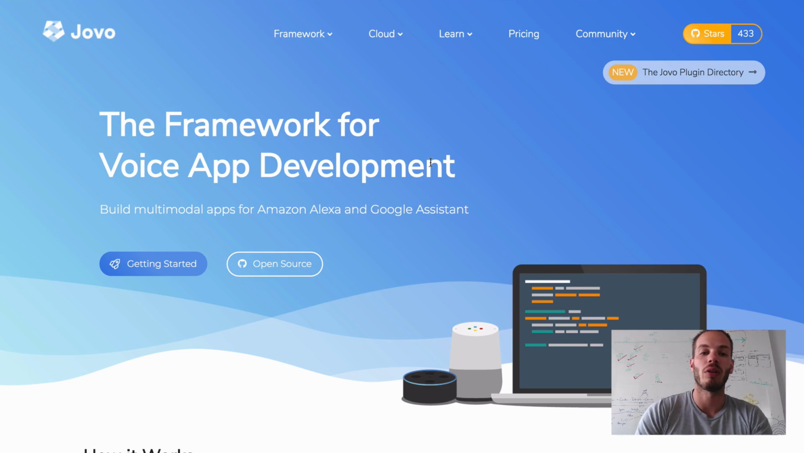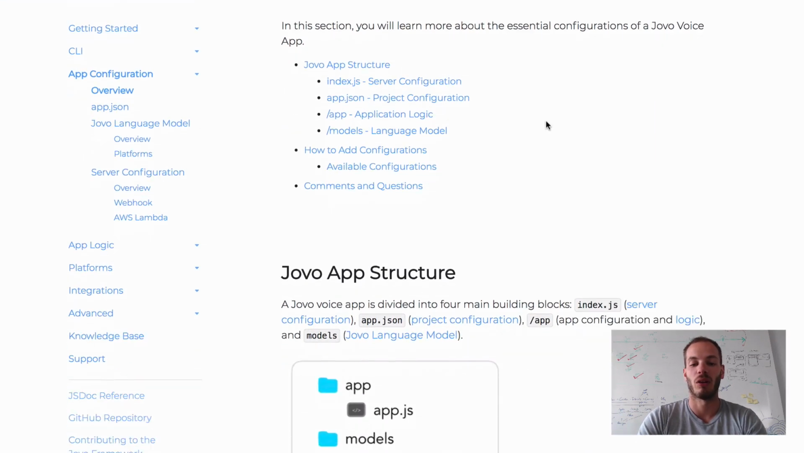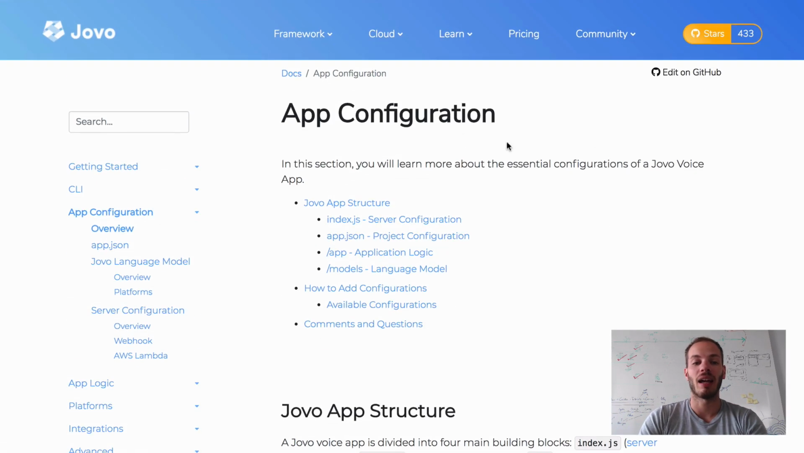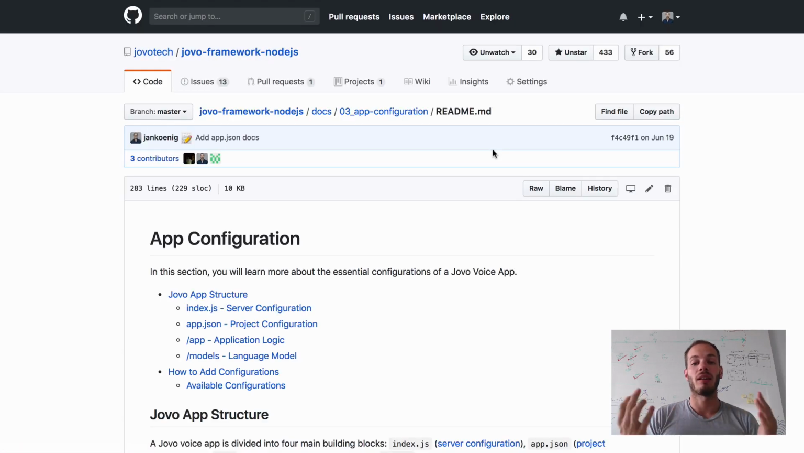So if you go to the docs, for example, on the Jovo website, I found one mistake in the app configuration page. If I go down to Jovo app structure here, you can see that there's a slash missing at models to indicate that it's a folder and not a file. And notice that we now have an edit on GitHub button here. If I click this, it takes me to the right GitHub page.